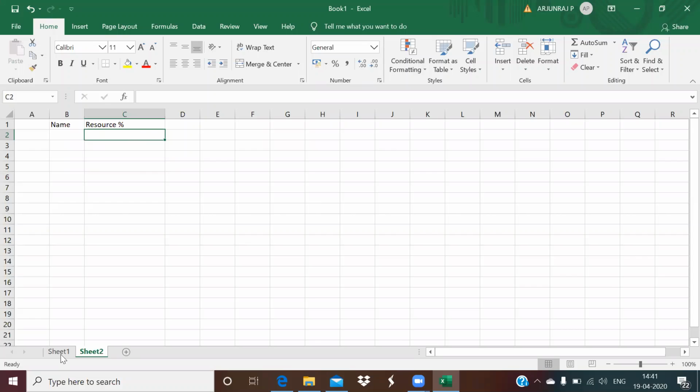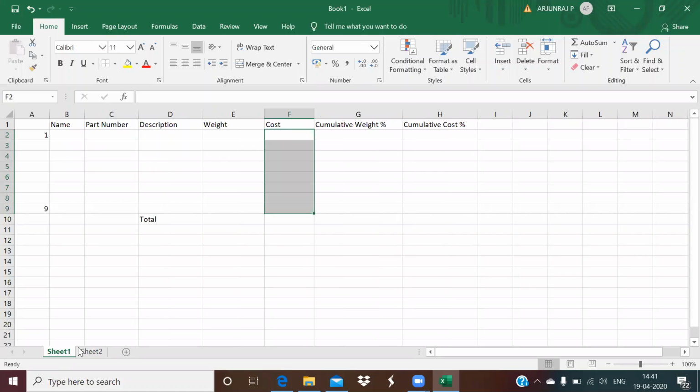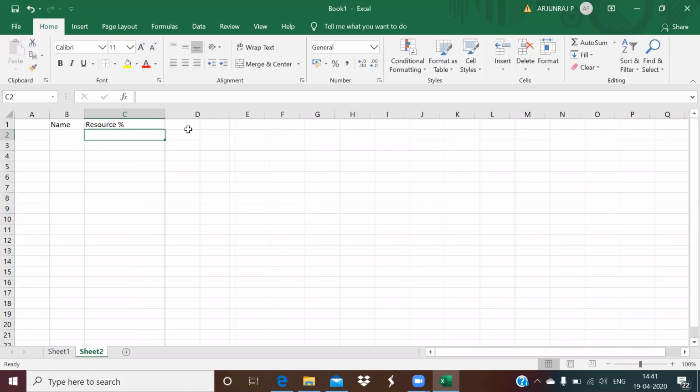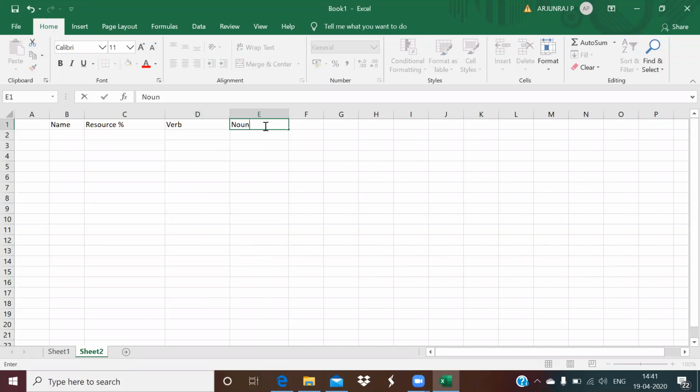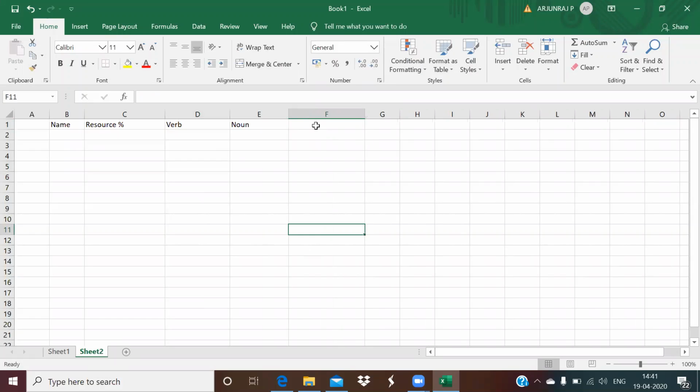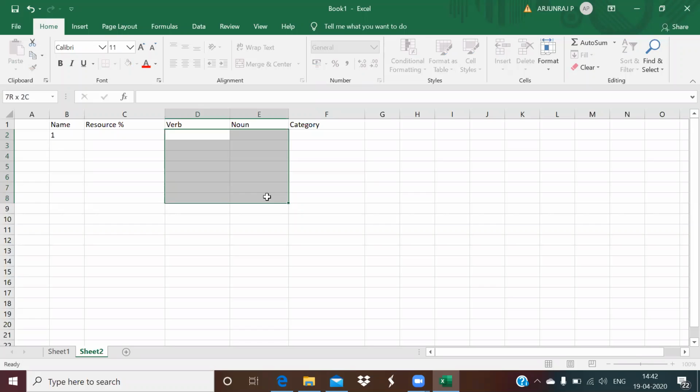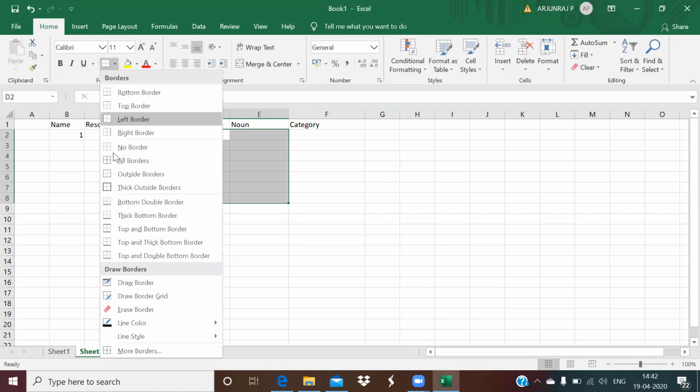Okay, what I'll do, first I will create sheet 1. And then I'll move to sheet 2. In sheet 2, I'll tell you what the structure will be: verb and noun. And then the category, is it a basic function or standard function? There's a category. We will do it one by one, for all 9. For number 1, assume that we have some name for this one.